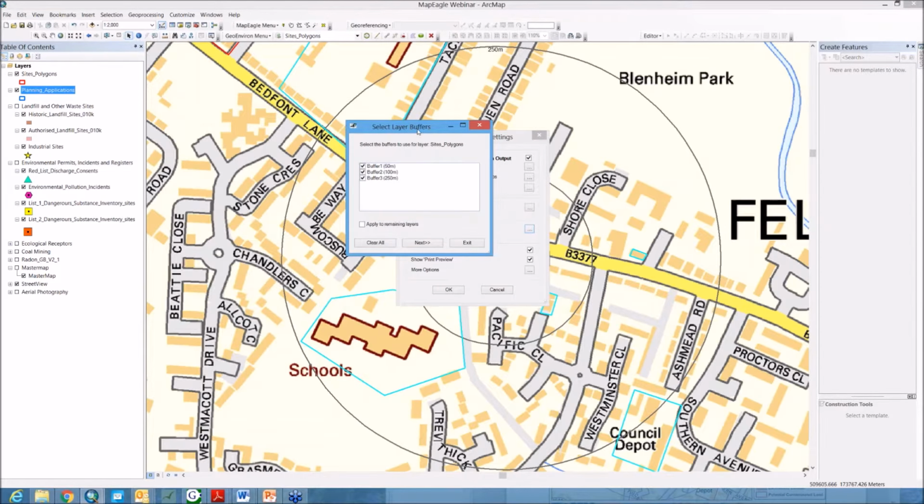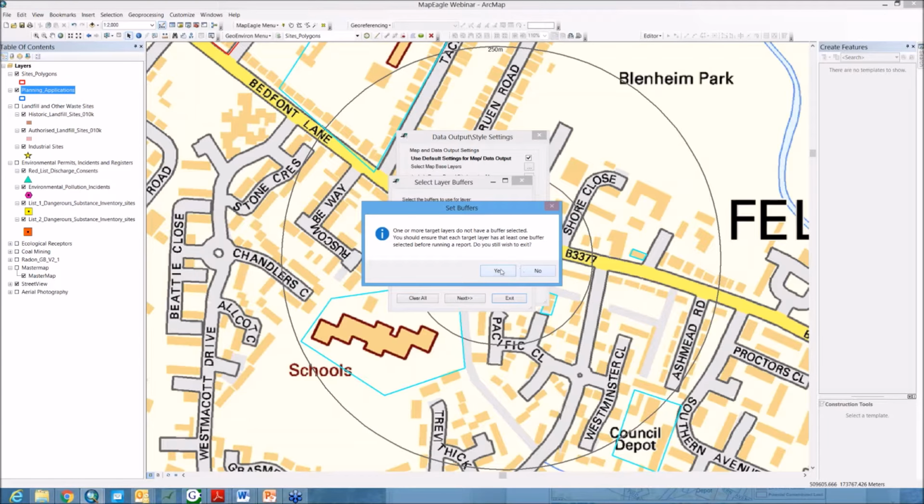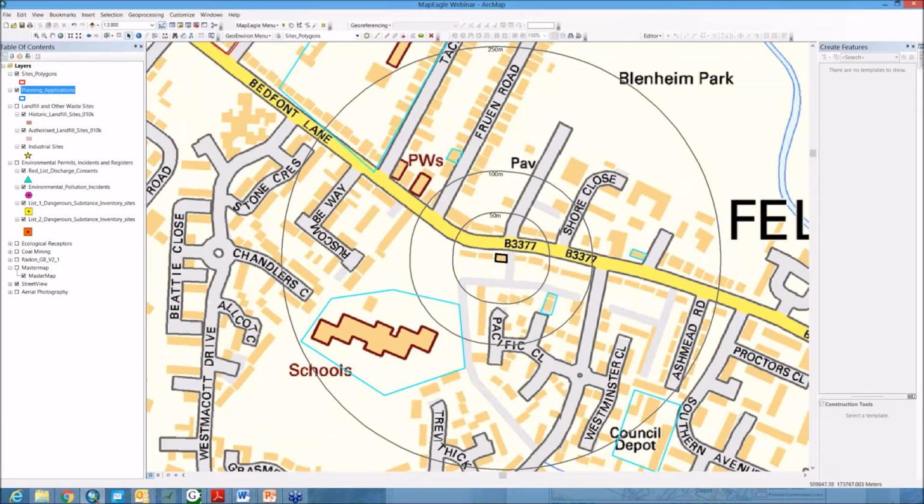You can also select the buffers that each layer is going to search through. So for sites, I'm obviously interested in all of them, but say I went along to something like environmental pollution incidents. You might only be interested within 100 meters of the site. You might think 250 is a bit of overkill in this case. So what you do is you'd untick that, and it would only come out in 50, 100 there. That's fine. Okay, and this is where you link your Word document template.